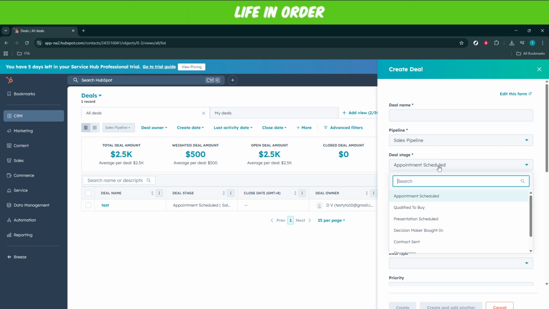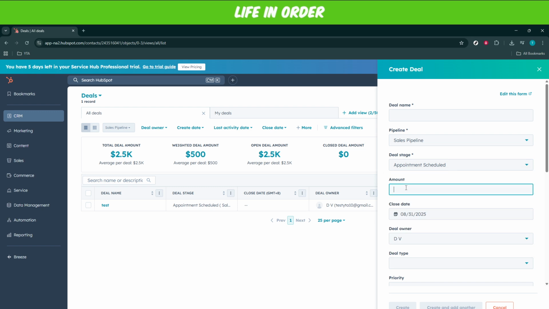Finally, you need to click on Amount. This is where you'll input the monetary value of the deal. It's crucial to enter the right amount to accurately forecast your sales revenue and achieve your business goals.